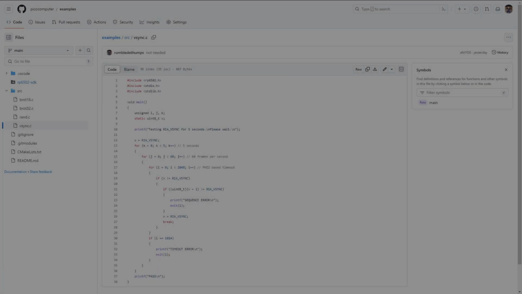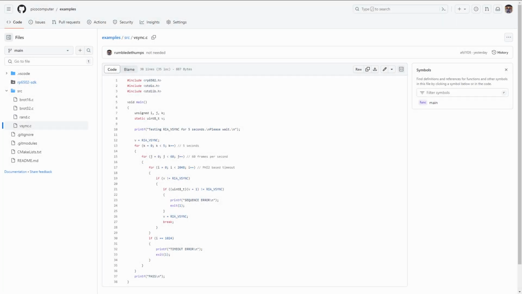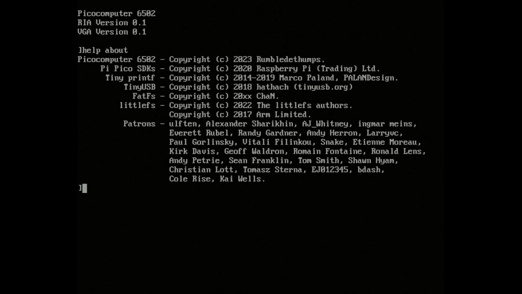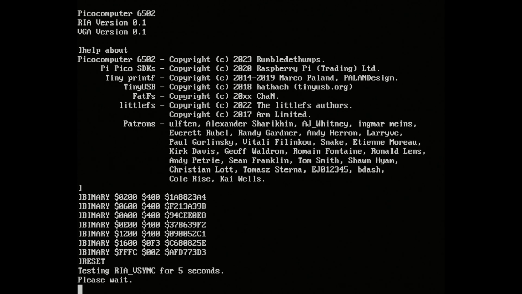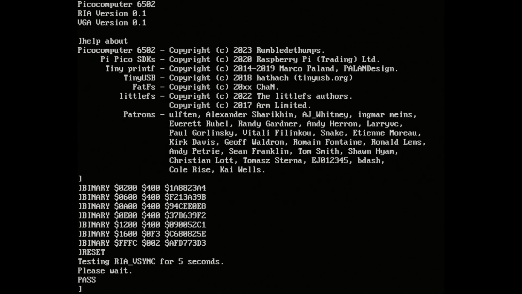Let's end this video by looking at a test program I used to validate VSync. This code is in the examples repository right now. It will likely become part of a diagnostics program or functional test in the future. All it does is monitor VSync for 5 seconds and prints a pass or fail message. So all that complexity I just talked about was to send the VGA version to the RIA and get this test to print pass. But now I can move on to the glamorous stuff.